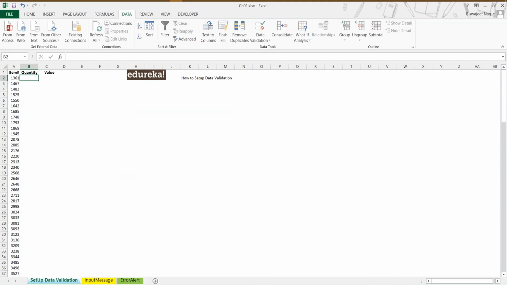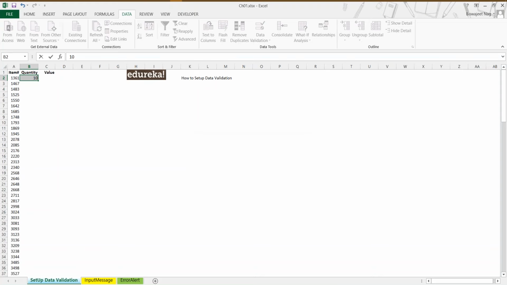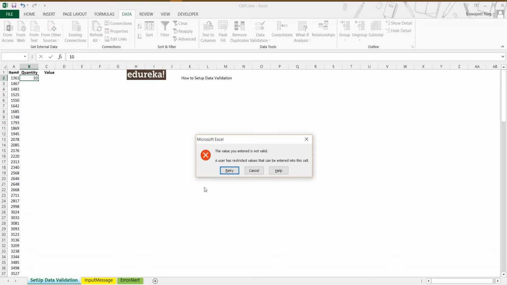As soon as we do that, if I now type 10, immediately I'm going to get an Excel error message popping up in front of me. So all I can do here is enter a whole number between 1 and 9. If I take 1, it would accept. If I take 9, it would accept. But if I take 10, it would just throw me an error.